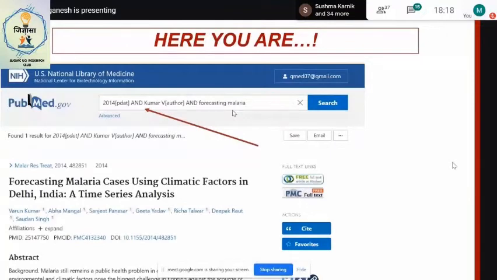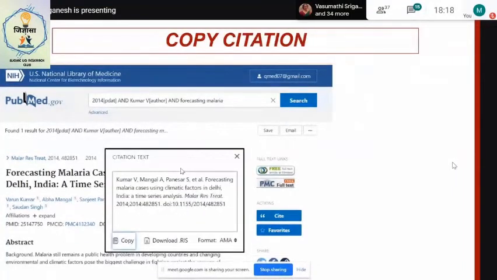Now, this article happens to be free. We read it and we want to cite it in something that we are writing. So there's a very easy option. There's a cite option here. If you click there, then the whole citation comes up. You can click copy and you can paste it in wherever you are writing.